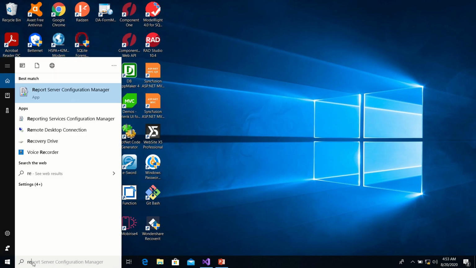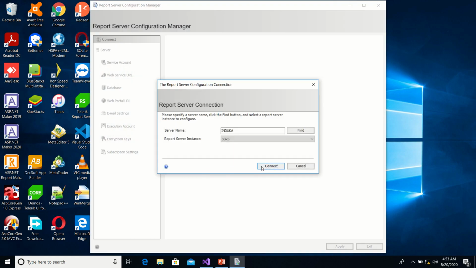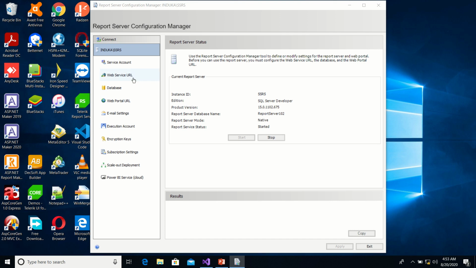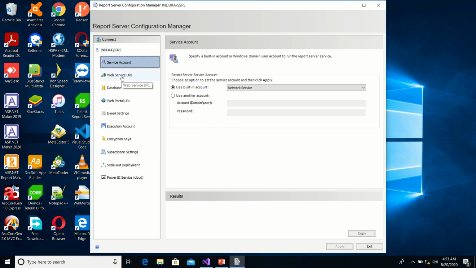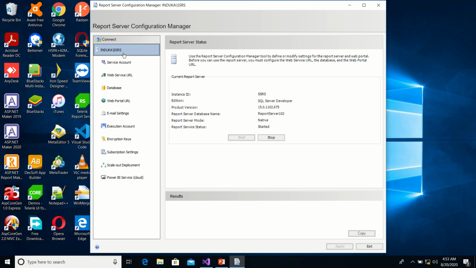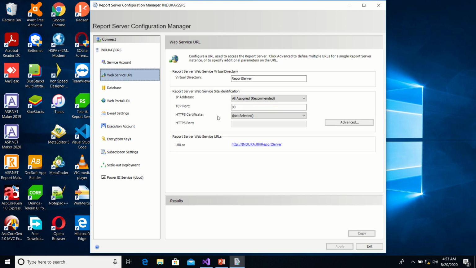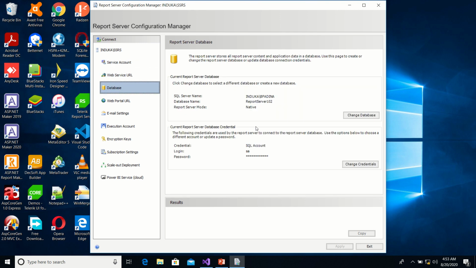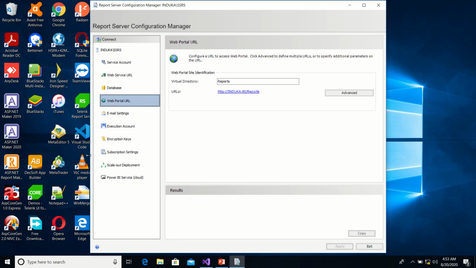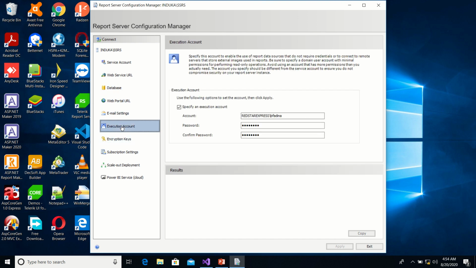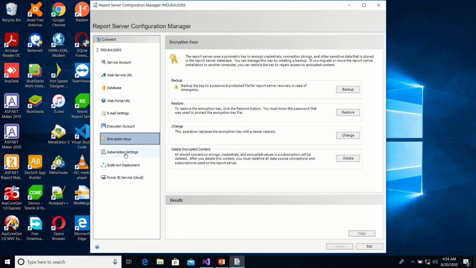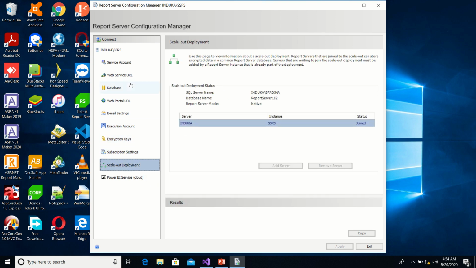Now the next thing I'm going to ensure is I'm going to click on my Report Server Configuration Manager. I'll open it, I'll connect to it. I will ensure that it started. And normally the first thing to do is to ensure that your report server is properly configured. For example, the service account is configured to be network service. Now this is the web service URL. The database is also configured. Then this is the web portal URL, email settings, execution account, encryption keys, subscription settings. You have to ensure that all these things are properly configured.